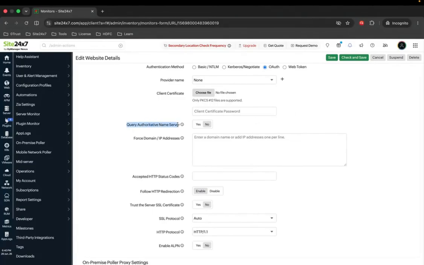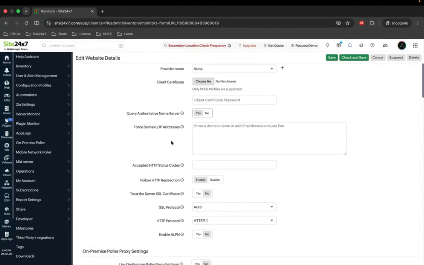And this part, query authoritative name server, comes in handy when we are also monitoring the DNS of the specific website. So let us say we don't want to check the query authoritative name server in each polling, we can keep it as no. Otherwise, each time when we are resolving the domain, we'll match the domain name and check the query authoritative name server to validate the domain resolving.